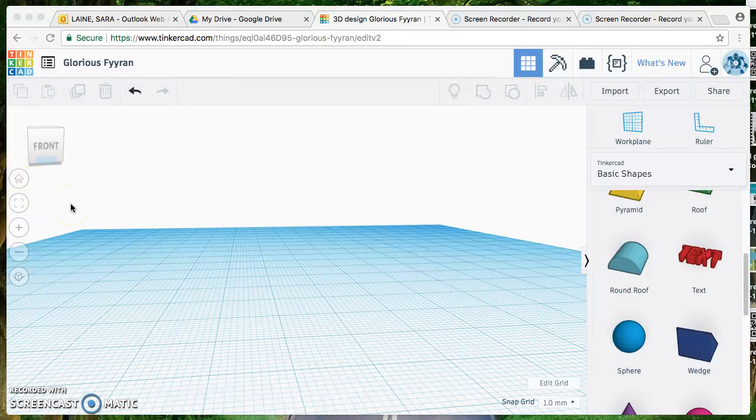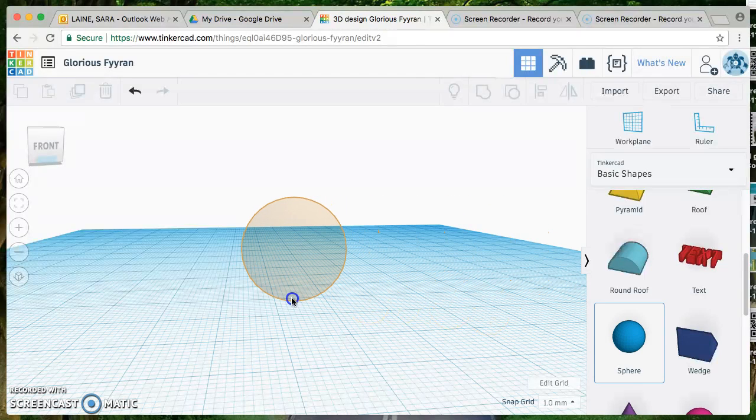For task number 1, I'm asking that you create a snowman on your work plane. To do this, you're going to need to use two different skills, using the altitude cone and also being able to group objects together. I'm going to start by taking a sphere and dragging it over to the work plane.